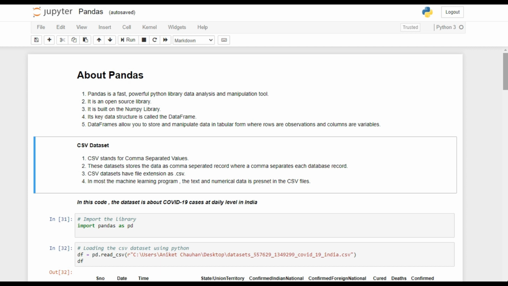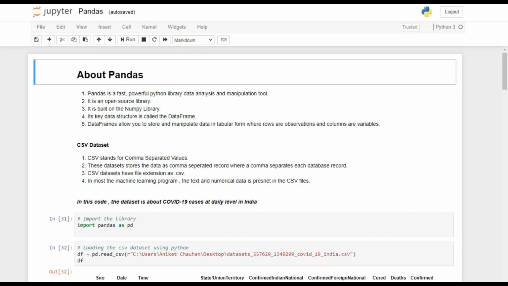Today we are going to study an important Python library which is extensively used in machine learning and data analysis tasks. We will also study some programming examples in Python which help us to know how this library is useful for data handling tasks. Let's start with a brief introduction of the Pandas library.